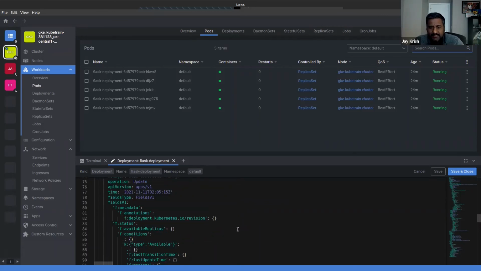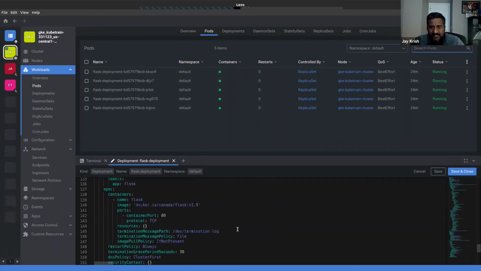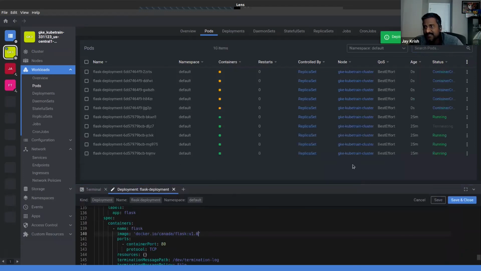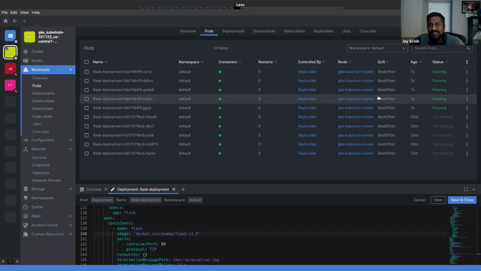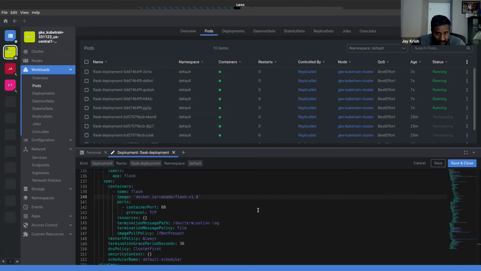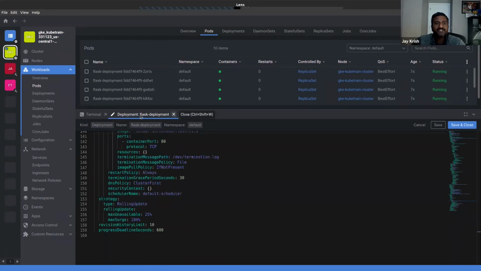Now let us change the version of this guy to 1.8. Save. If you see, it added 5 more immediately. It did not go one by one, and when the 5 new guys were ready, it immediately deleted the old guys in one fraction of a second, all of them at the same time. So even in rolling upgrade, you have lots of choice.